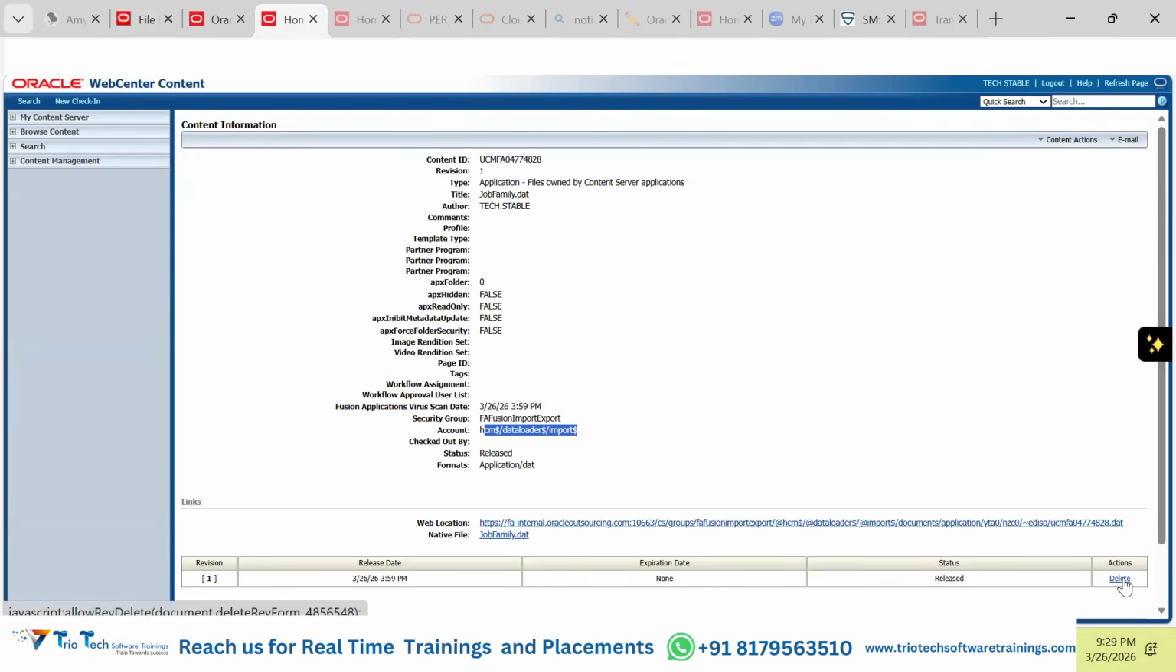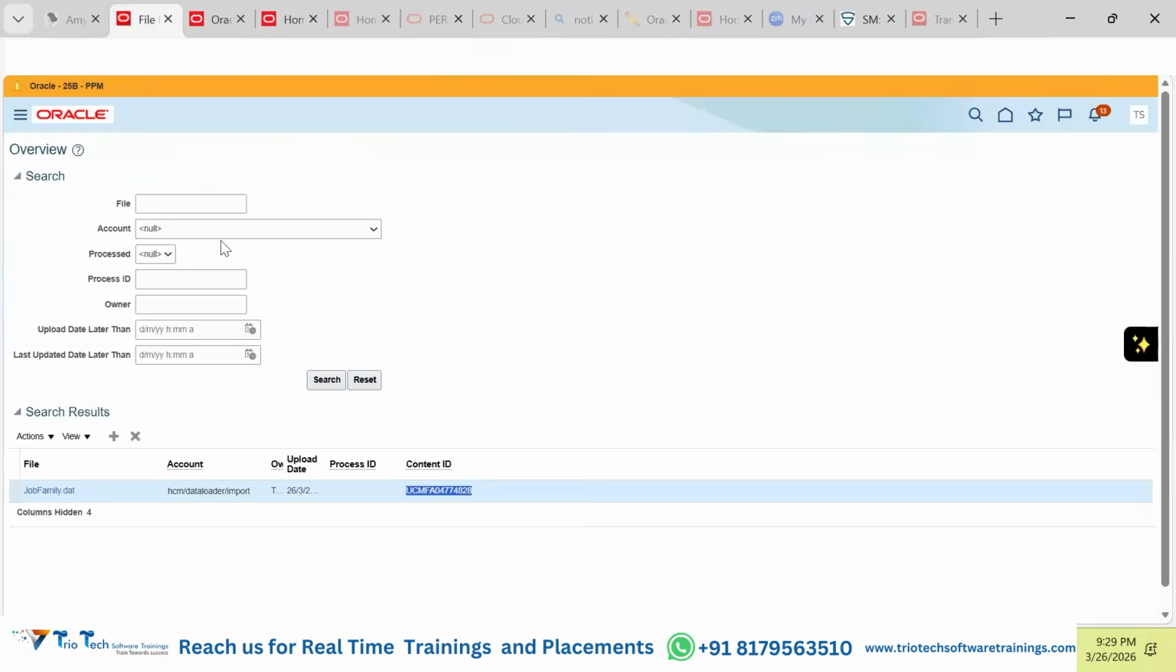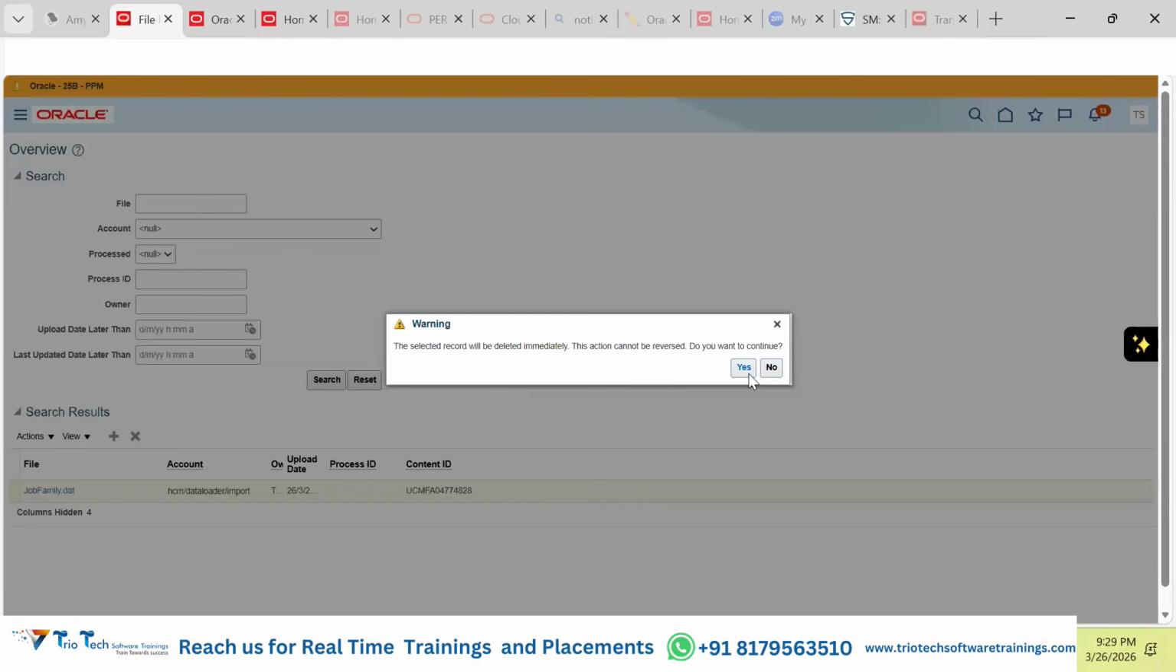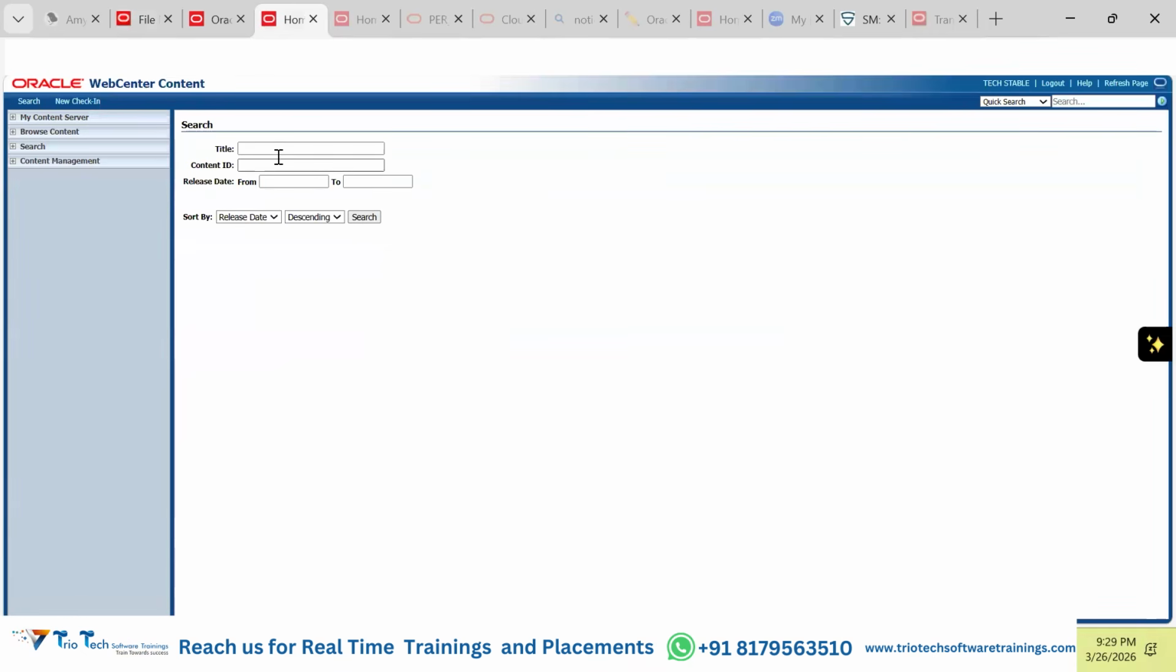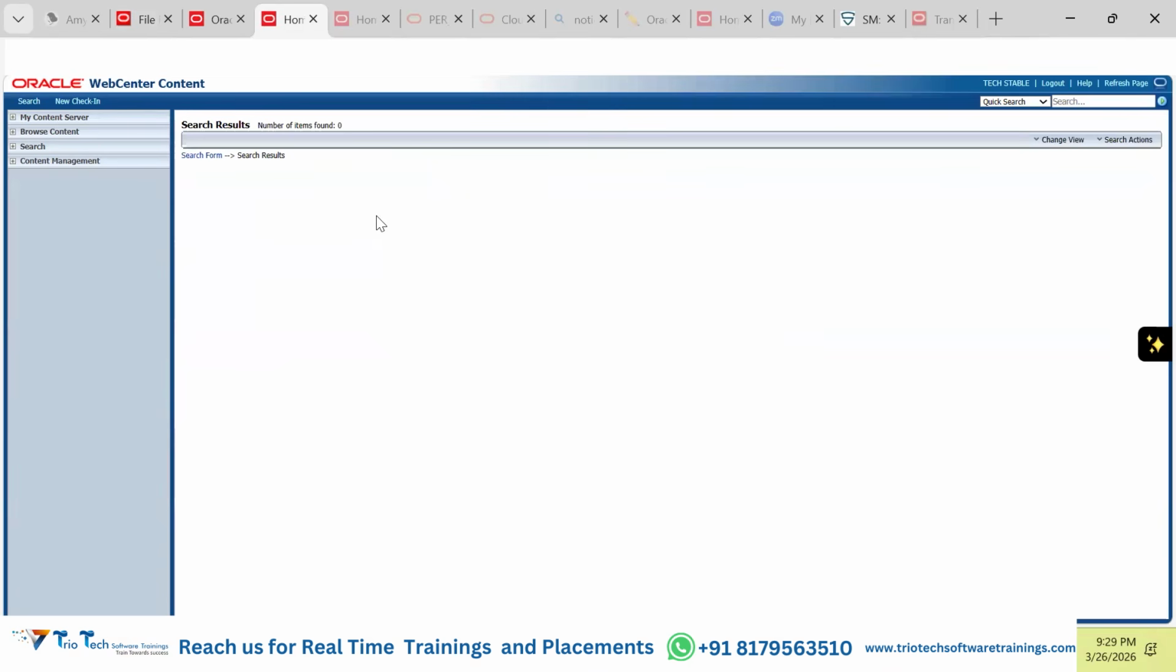Guys, if you delete from here, it should not be accessible from there. If you delete from here, select this row, click on delete. It has been deleted. We should not be able to search this from there also. Go back, search again. It should not be accessible here.